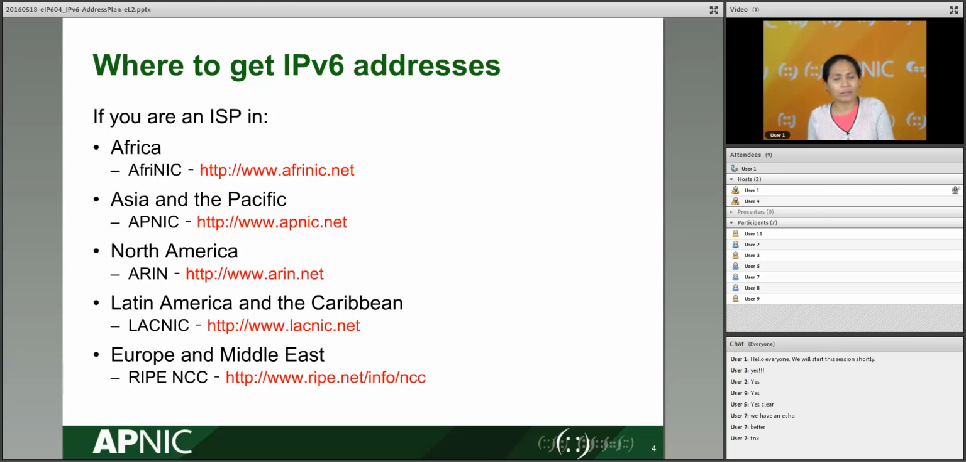Once you have that, the next step, or maybe you can do this in parallel with training your staff, is to get your IPv6 address. And where do you get them from? Depending on what your network is like. Maybe you are working for a big corporation, or maybe you're working for an ISP. Maybe you're in school, or maybe you're in an education environment.